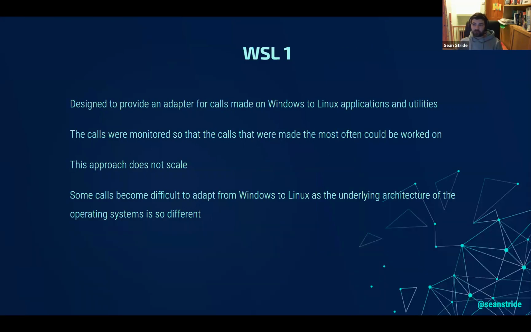I'll start by giving an overview of each version of WSL, and then we'll dive a bit deeper into some of the lower level details before looking at which version you should be using depending on the scenario that you've got.